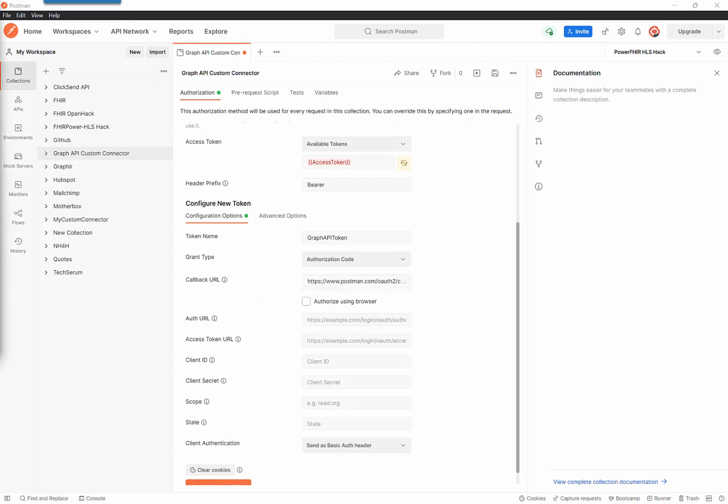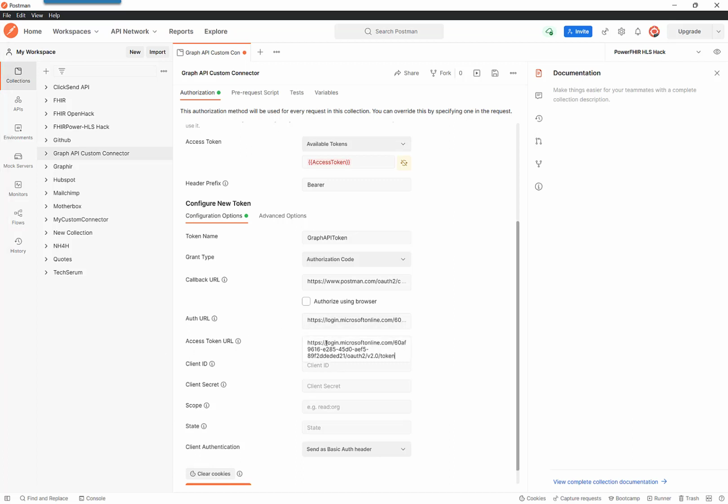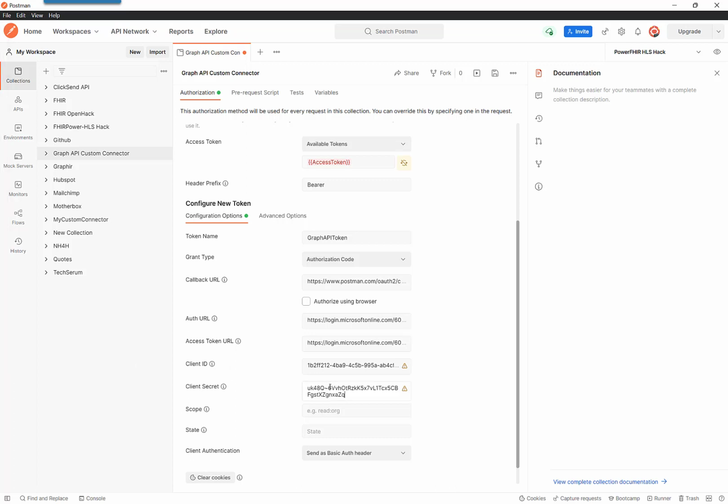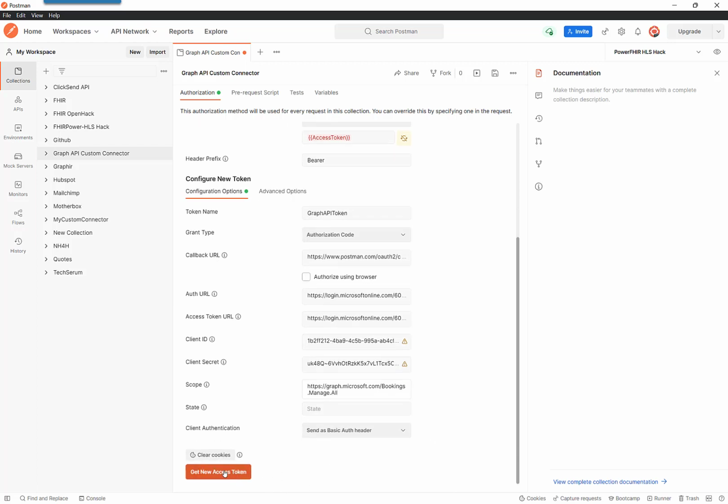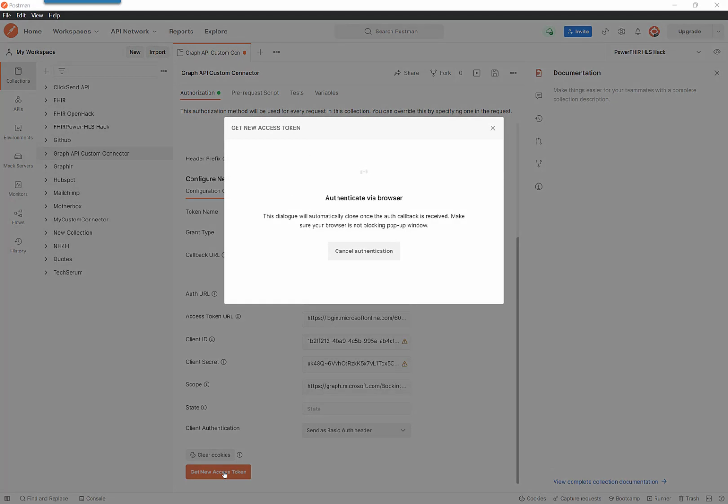There are also 2 authorization URLs, the Auth URL and the access token URL, both of which you'll have to compile using the URLs provided in the description. You will be replacing a center portion of that with your tenant name. You'll paste in your client ID, the client secret, and that scope that we captured earlier, scope being from the Bookings API. Once you've copied and pasted all those values into the authorization tab in Postman, we'll be able to click the Get Access Token button below.